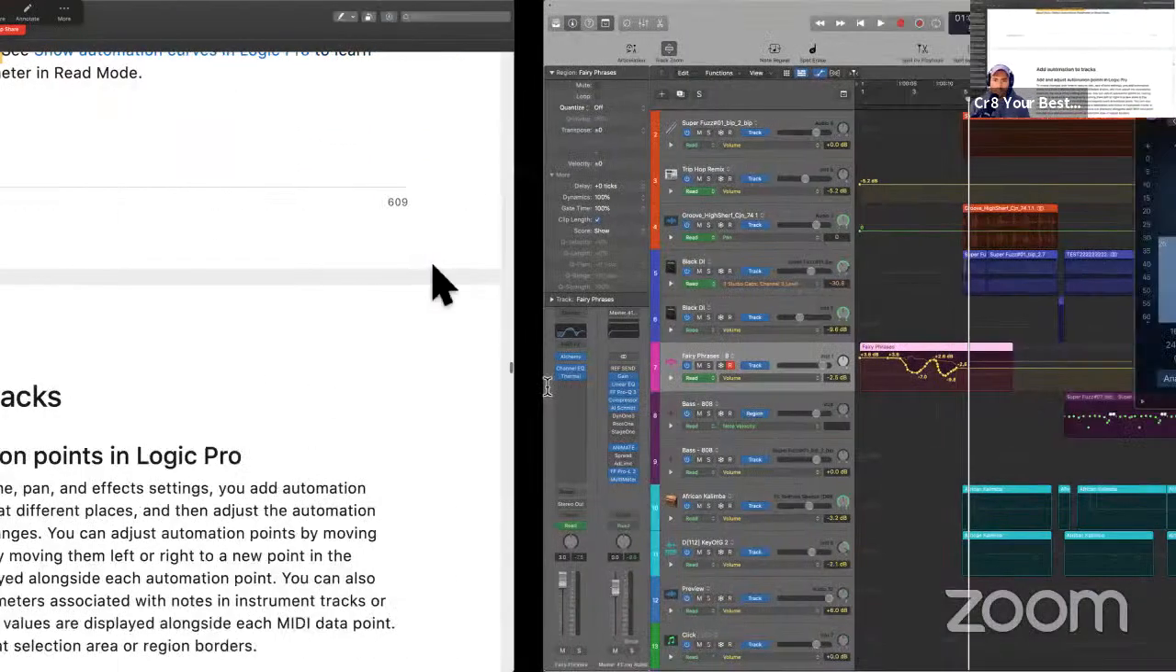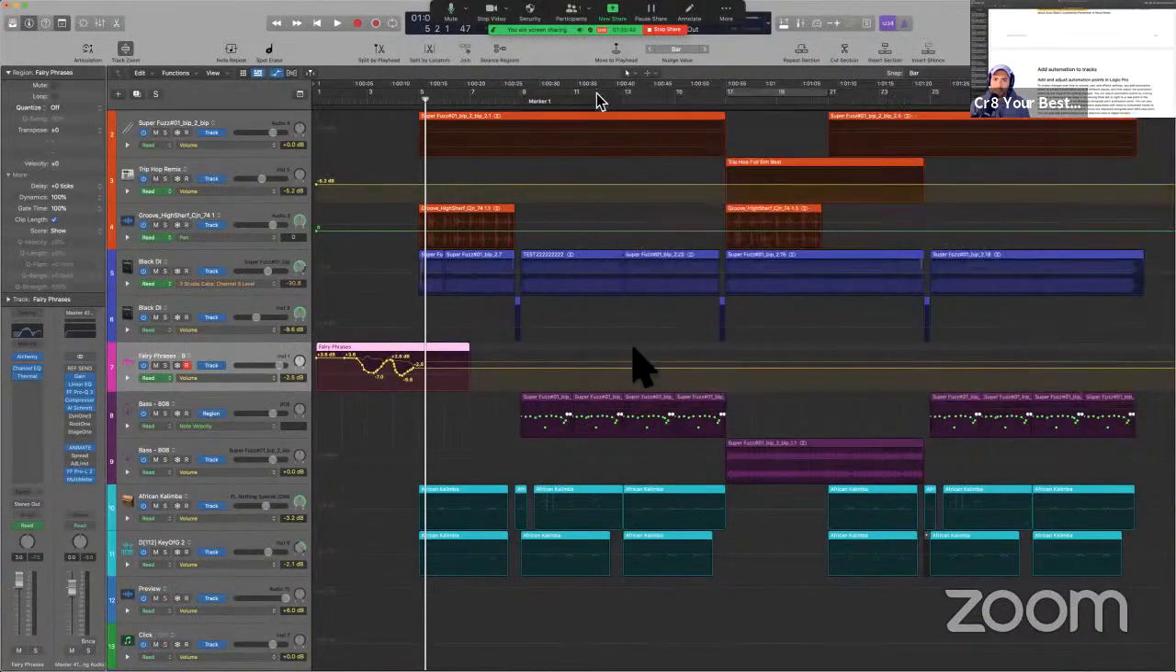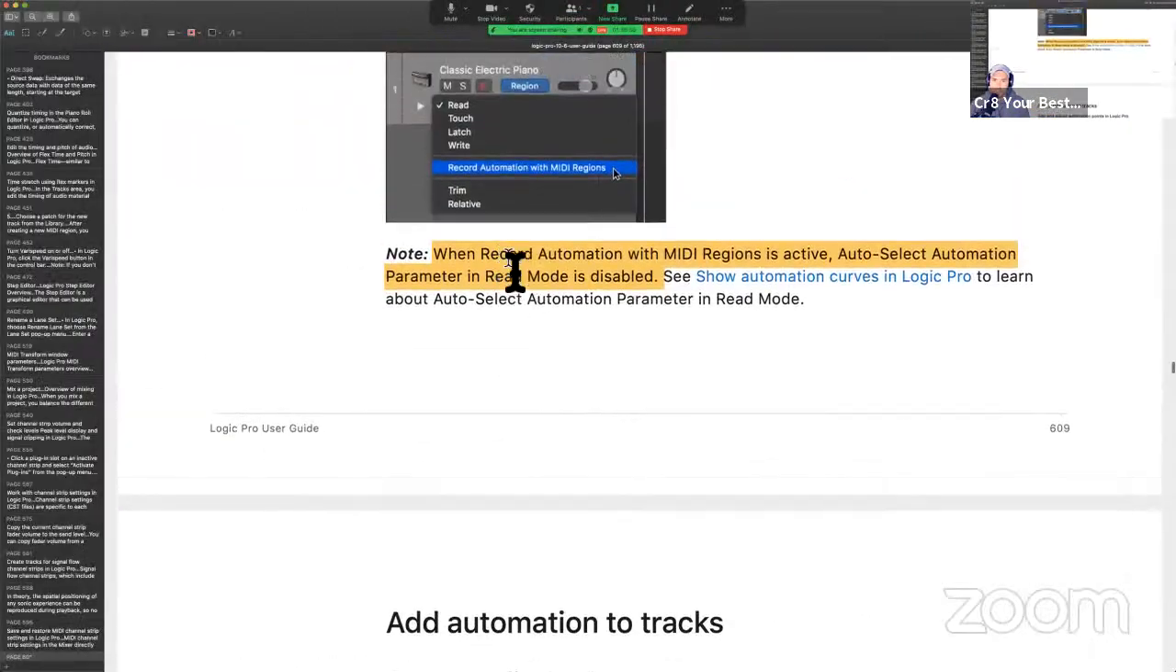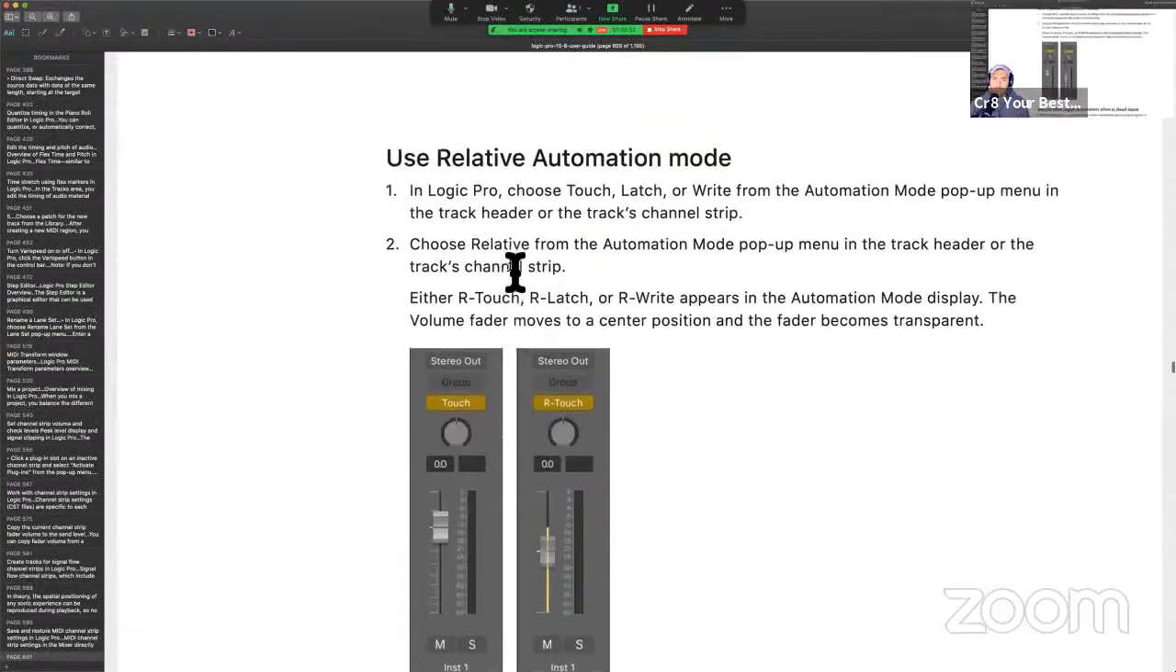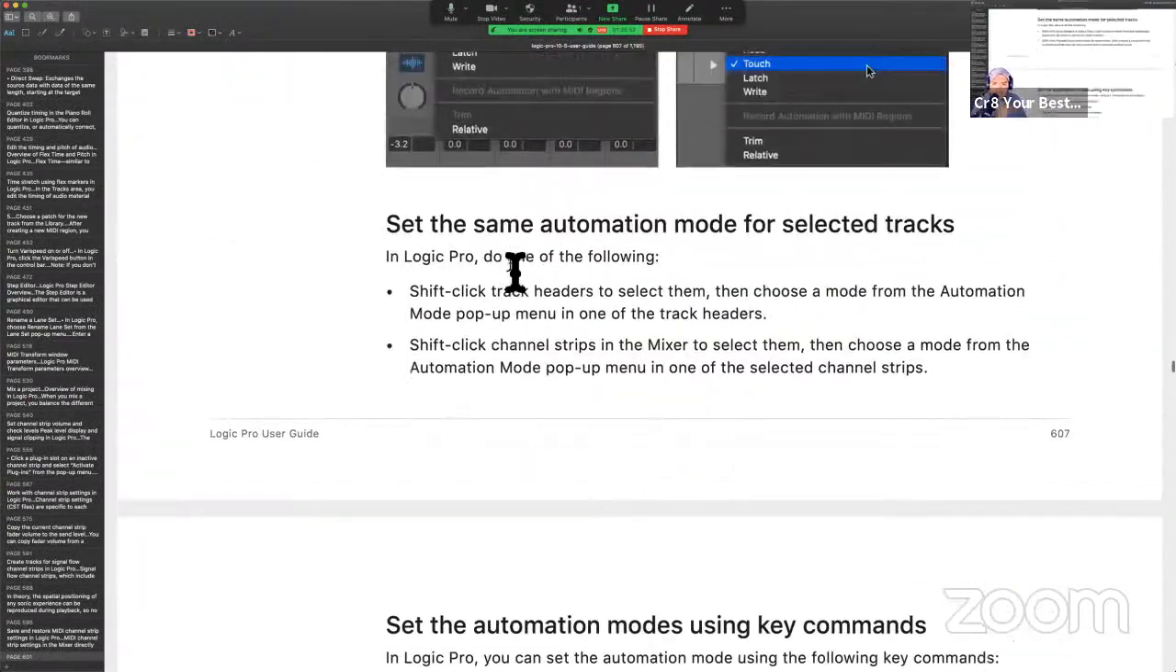Okay, I think we're going to call it there. And actually, I just want to check on this one more time. Record automation. I think we looked at this a little bit earlier.